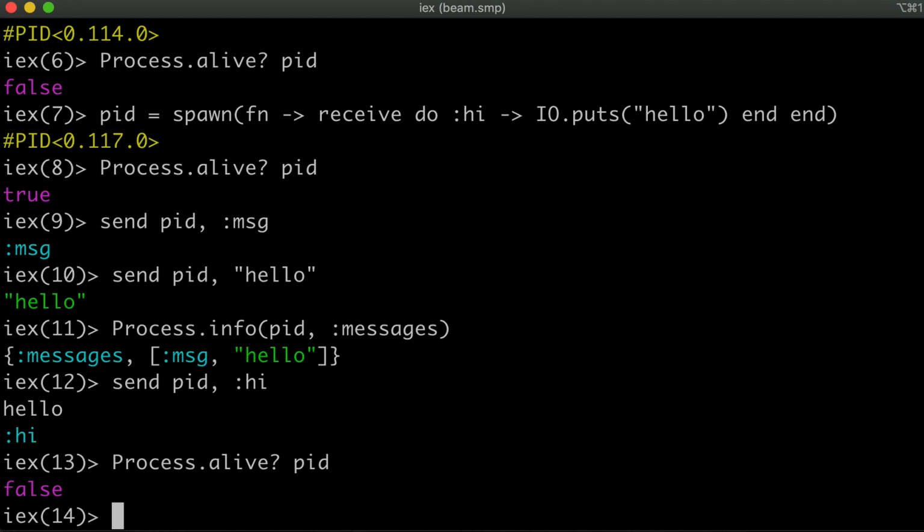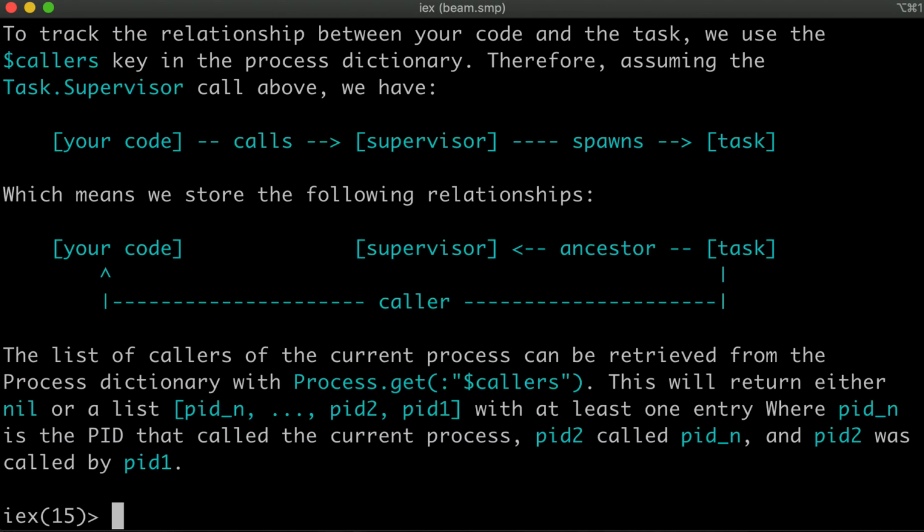So you won't really use this. This is sort of underneath things that are written for you in Elixir. You'll use something more like Task, and we're going to look at that in a minute.